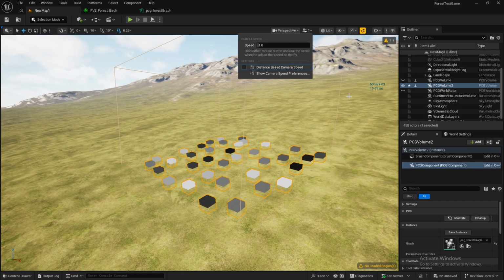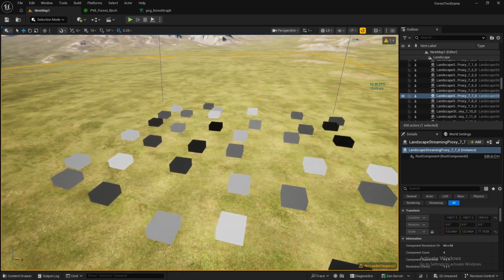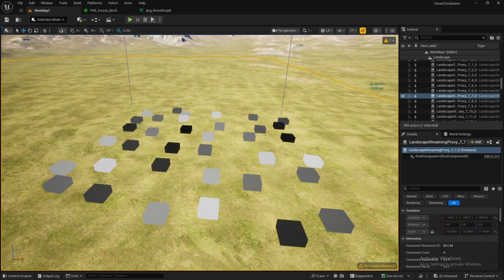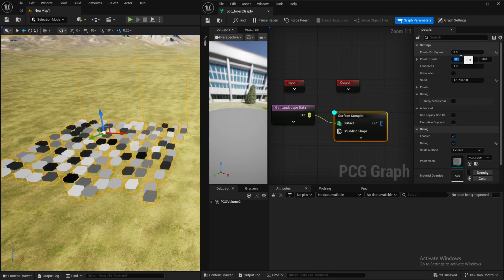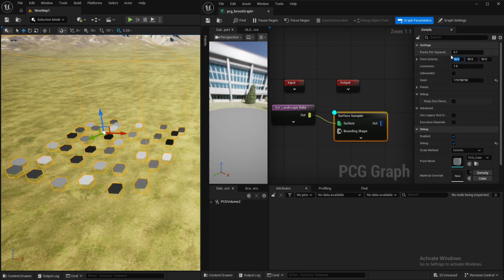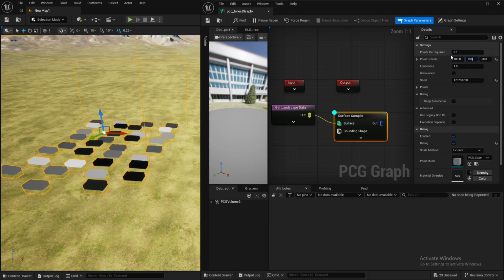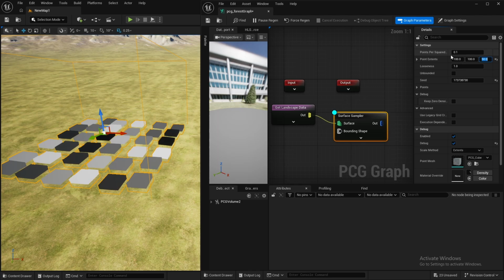By default, the Surface Sampler places the points with some randomness. So let's quickly discuss what the colors of the blocks mean. That is their density value. The density value ranges from 0 to 1, with 0 being black and 1 being white. If we click on the Surface Sampler, we have some basic settings we can play with. The points per square meter controls the density or number of points. Point extents controls how big each point box is. For now, we can leave it at 50.